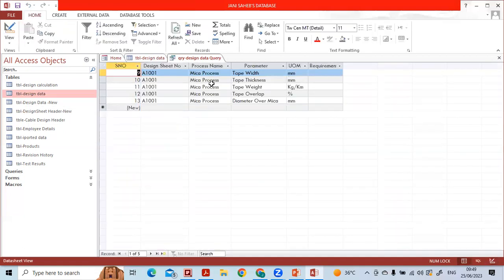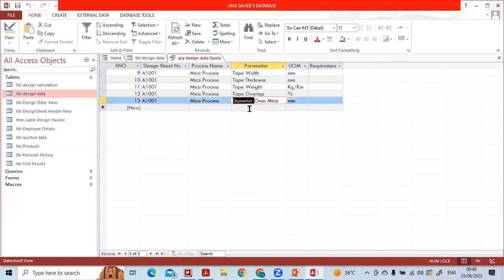Oh, yeah. So you have mica process. Okay, and then you have tape width you're measuring, thickness you're measuring, tape weight you're measuring. So these are all not related to diameter. You see here now what happened. There is one parameter with the diameter over mica. Why did it come like that?